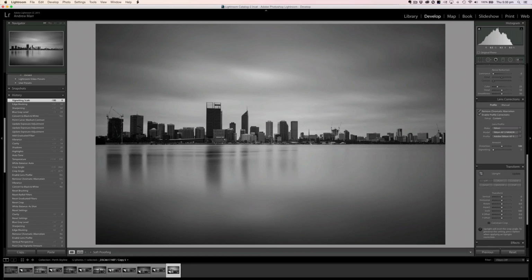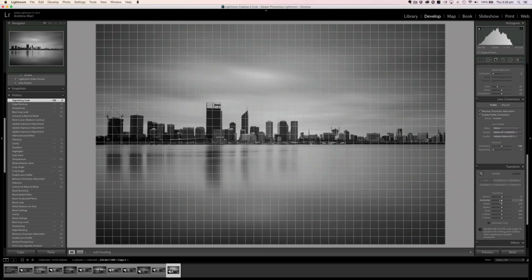Now, I've noticed on the left-hand side and on the right-hand side that the buildings are not entirely vertical. So I want to just adjust that, and a new tool that's been added to Lightroom is the transform tool. So I'm going to use this vertical tool and just adjust that just slightly.